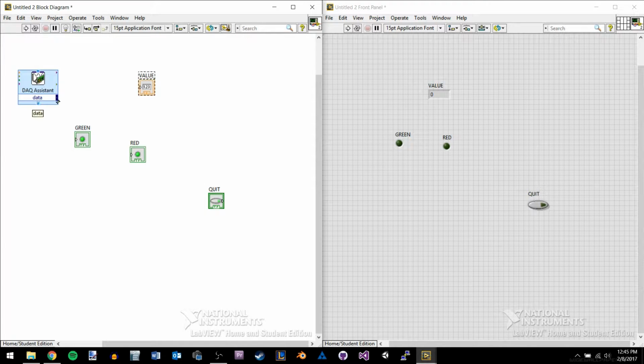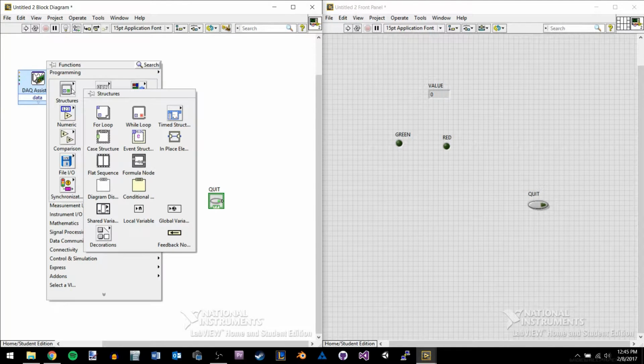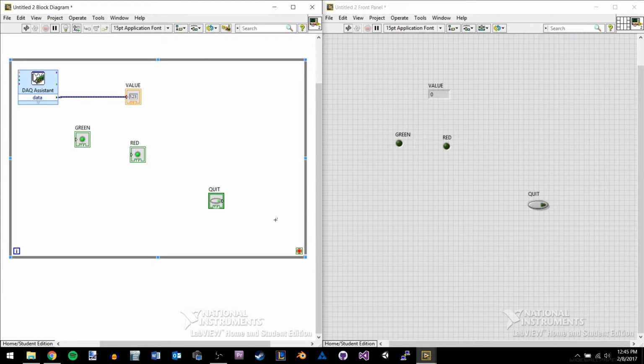And what I need to do is send the data from this out to our value here. So I'm going to click this and wire it to the value. And, oh wait, I need to also create a loop first. So I'm going to right click and choose structures. I'm going to do a while loop. I'm going to put all of this stuff inside of a giant while loop.